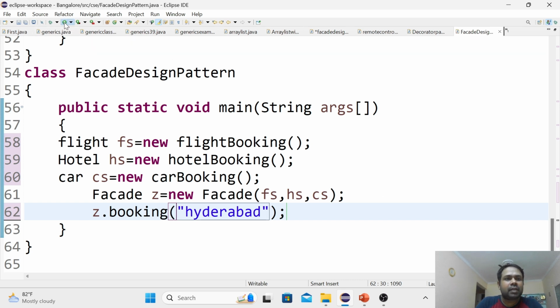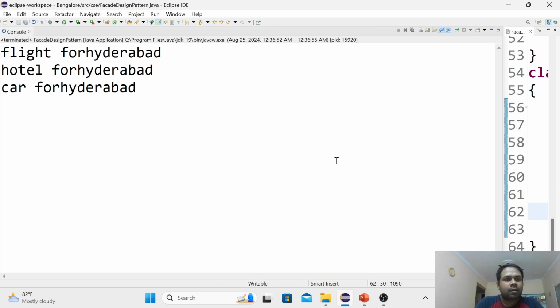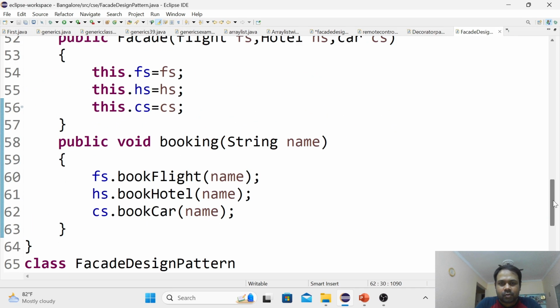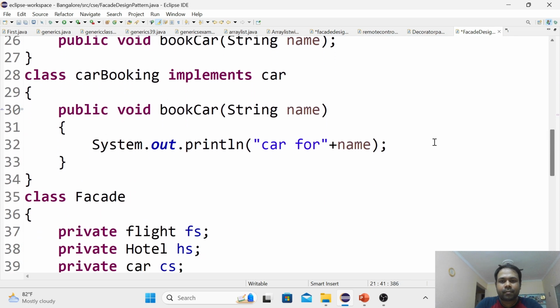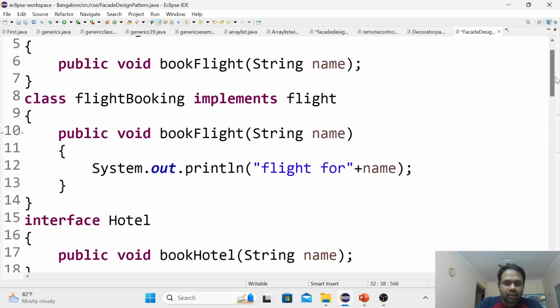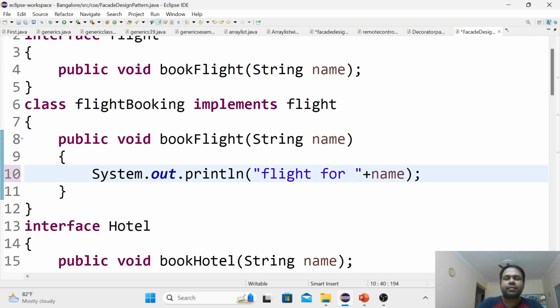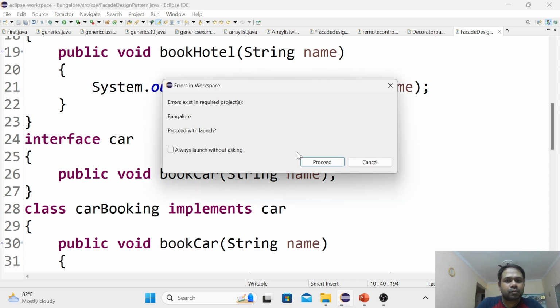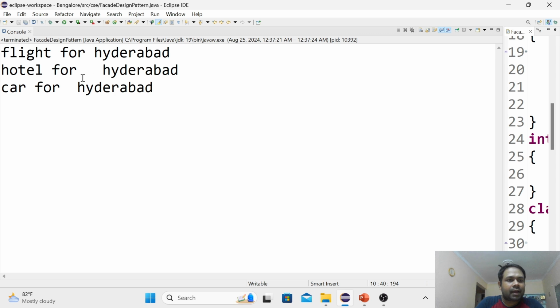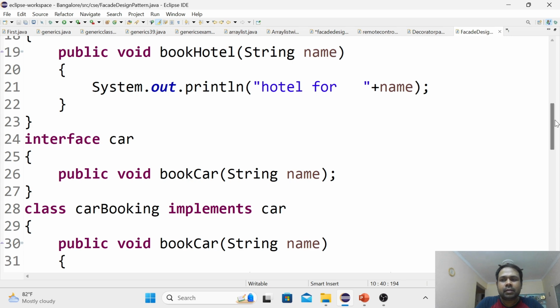Let me execute first. Thereafter, I will explain everything once again. What is the output? Flight for Hyderabad, hotel for Hyderabad, car for Hyderabad. Let me give some space so that I can see the message properly. Car for, hotel for, flight for, car for. Flight for was missing. Now once again let me execute. Flight for Hyderabad, hotel for Hyderabad, car for Hyderabad. These are the message outputs we are getting.